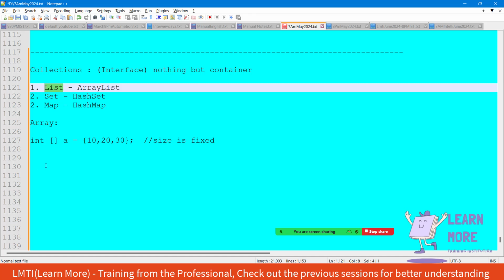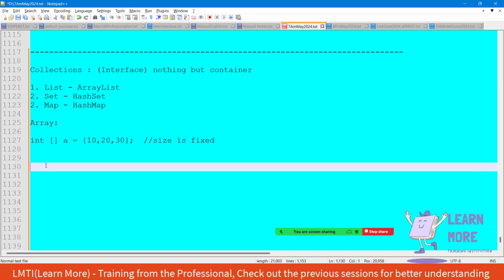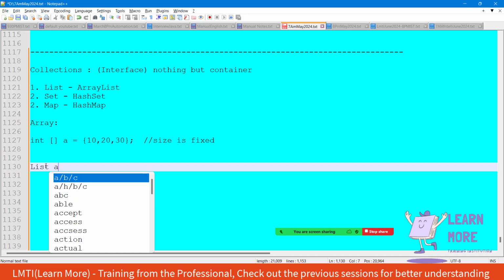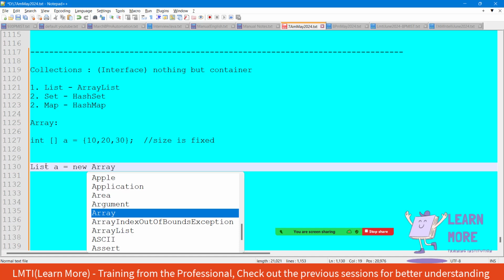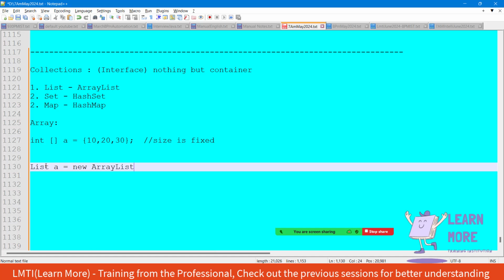Then how will you write your code? For example, if I'm planning to use the List interface inside the collection, I'll use the keyword List, provide the variable name, and then create the object for the respective class. I'm creating the object for the ArrayList. Now here the ArrayList acts as a resizable array. So what is the difference between an array and an ArrayList? It is like a resizable array.